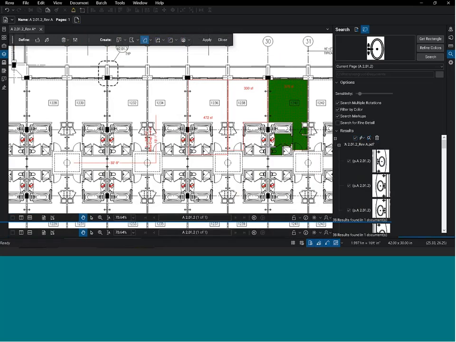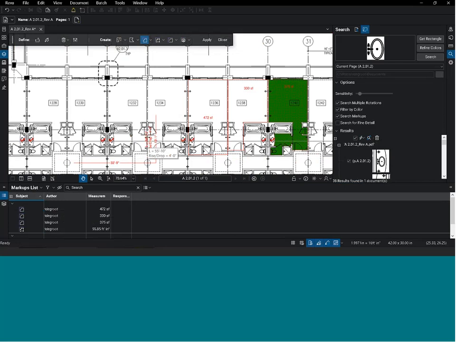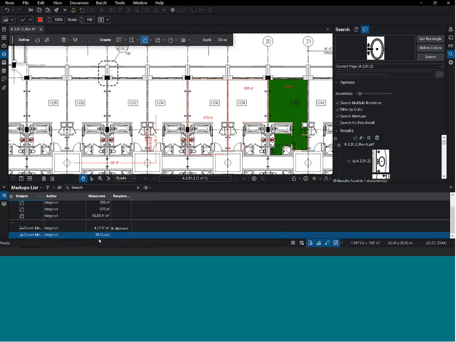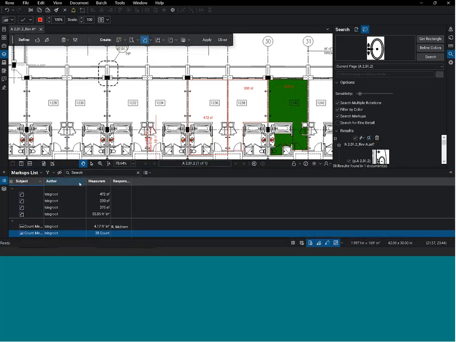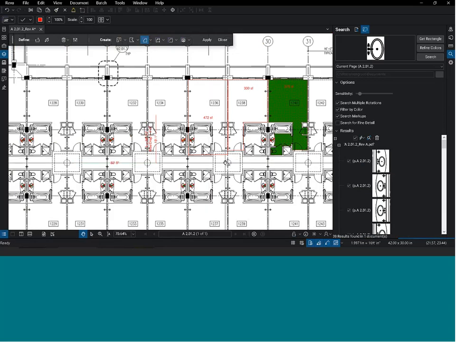And then if I look down at my markups list, it's recording everything that I do up here. So it's going to tell me 38 sinks. And in this spreadsheet down here, I could go in and create custom columns for cost. If I wanted to put different variations of sinks in there, different prices, I could put that in there, and then it'll give you a total and do a really good takeoff for you. So that is your search and your count tool.